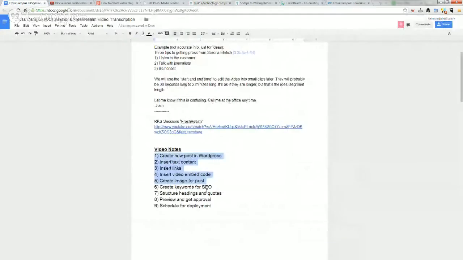Let's go back to one more thing. Create keywords for SEO. We did that in our 4 words. Our 4 words were build a technology company, right? Now we could have called it build a tech company because tech is probably better. I mean, we could always shorten it in the future, but you get the idea. You'd pick your 4 words.